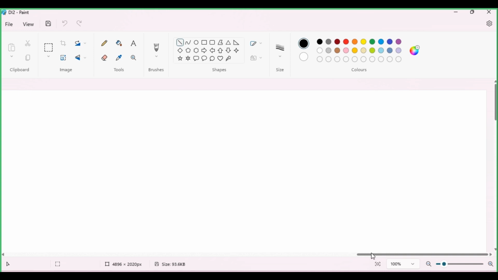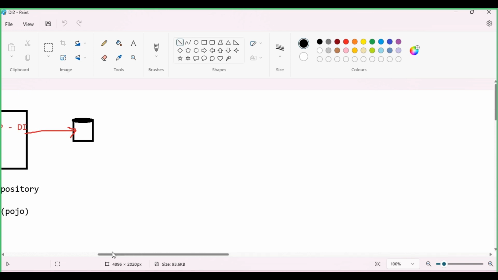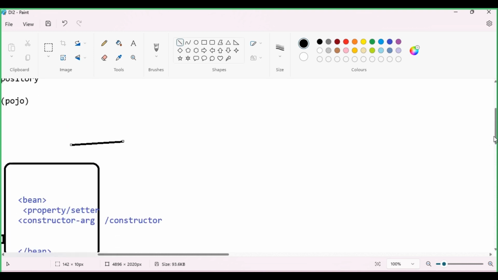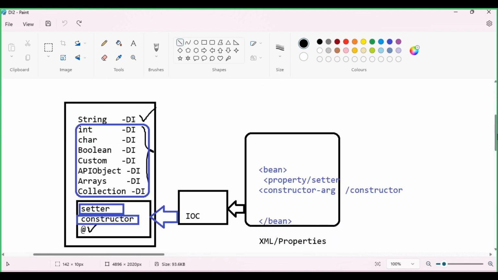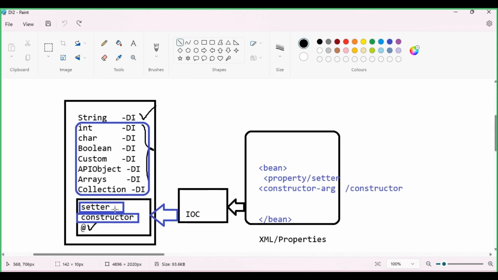So we started with dependency injection, right? We understood that from yesterday's session: how to inject data into our class from an XML file using the property tag or constructor tag. What is the advantage that we realized?